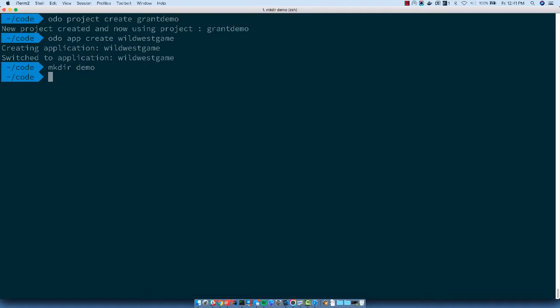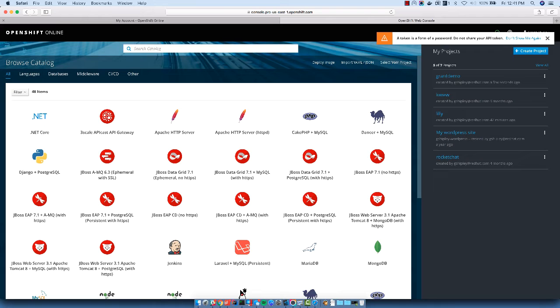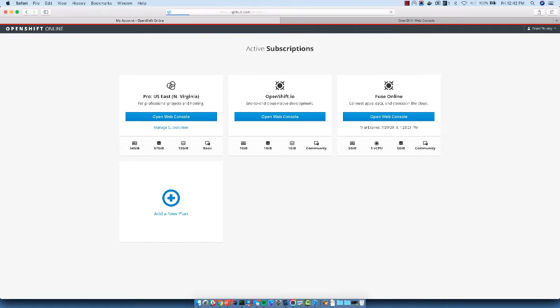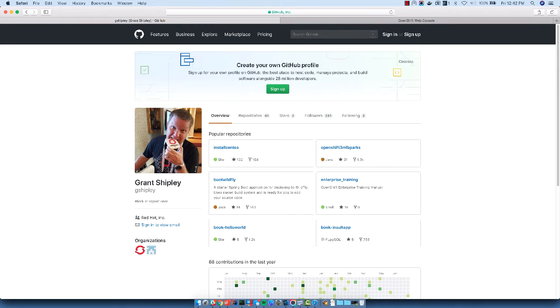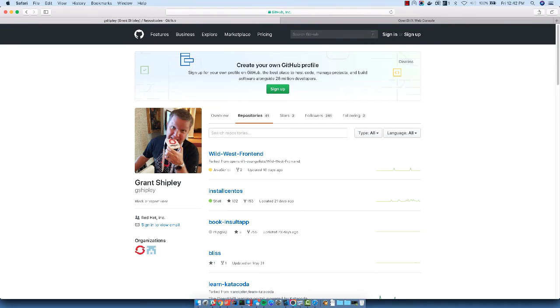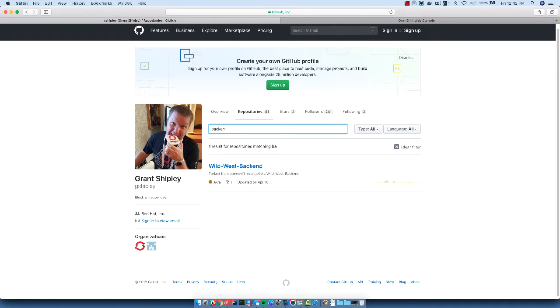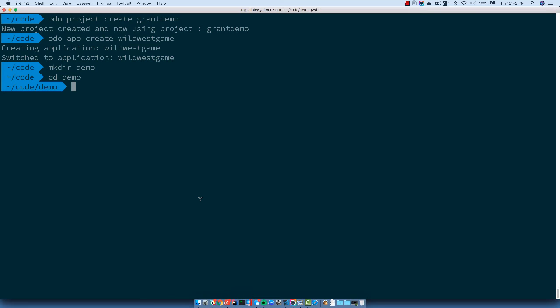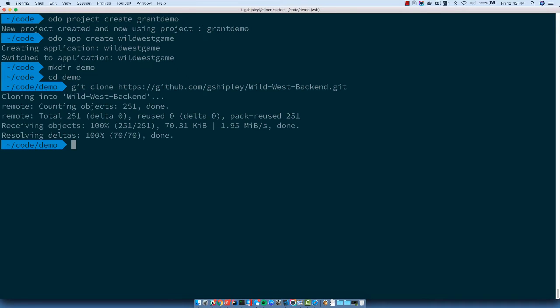The first thing I want to do on my local machine is actually get my source code. So I'm just going to make a directory called demo, go into the demo, pop back over to Safari, and go out to GitHub here, github.com/gshipley. I have a couple of repos in here that I have been working on. The first one I want to do is the backend for this. This is a Spring Boot backend that's going to actually talk to the Kubernetes API and pull objects in from the Kubernetes API server. Let me go ahead and git clone that on my local machine and go into that directory.